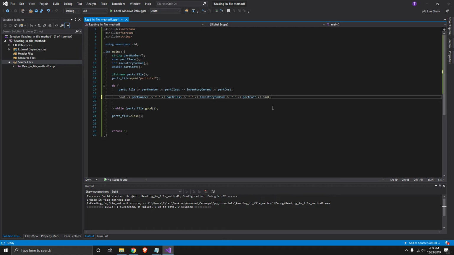So what this is doing is we've created a string object to accept this part number, this character variable to accept this part class, inventory on hand being an integer, double part cost, all that stuff. Then we had to create an object, an input file stream object.